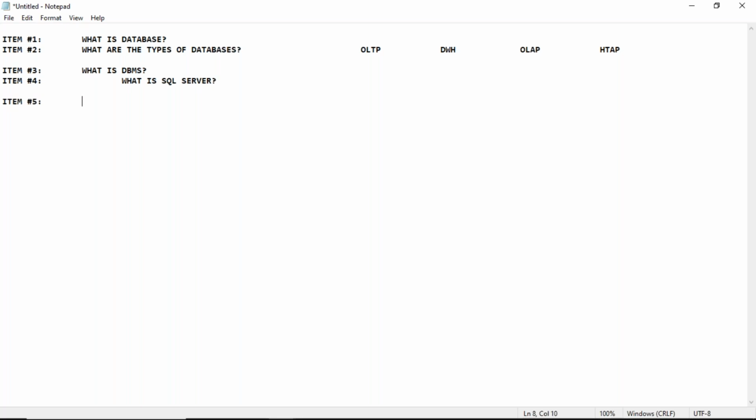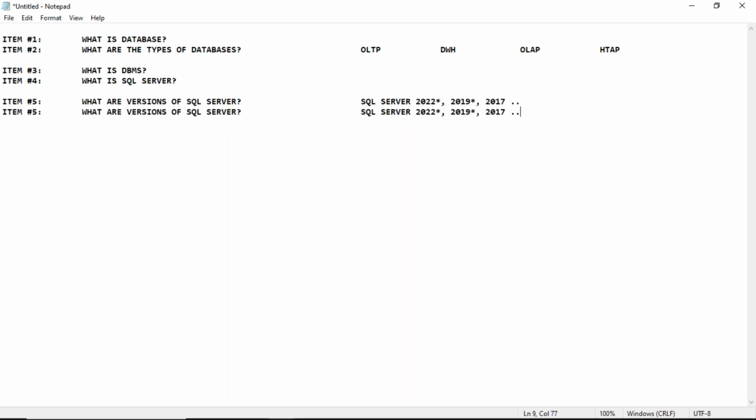Then we also learned different versions of SQL Server. Just like iPhone, we have iPhone 13, 14, 15, etc. What are the versions of SQL Server? Like we have SQL Server 2022, 2019, 2017, etc. You'll be receiving the download link today for these two items. You will download the software, get it ready for tomorrow. I shall guide you how to do the installation. Please download the software and get ready, please.